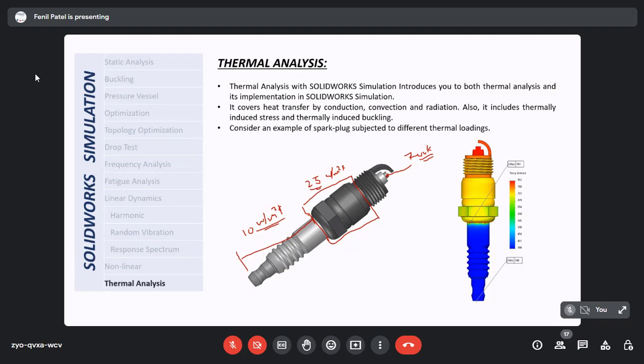That is easily done by thermal analysis. Here you can see that this portion is at the highest temperature, around 812 Kelvin. This and this also have the same phenomena, and this is the part which is very far from my heat source, so it has a very low temperature. You can exactly capture the phenomena.